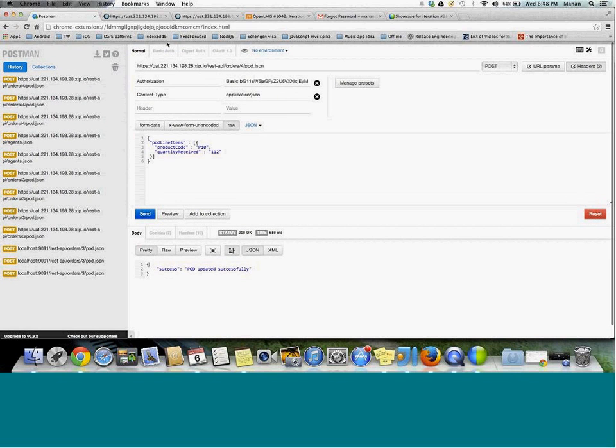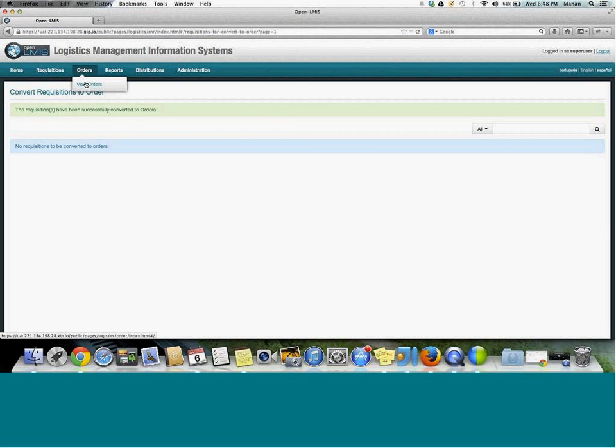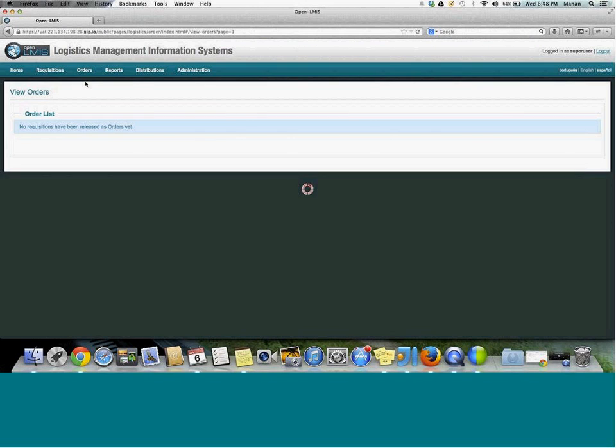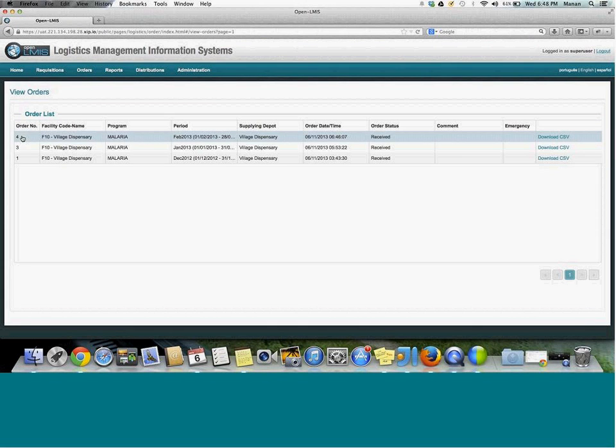So as soon as we try to access the view order screen, as you can see, for order number 4 for program malaria, the order status is now received. Which means that the POD was successfully updated. The next API is about managing a program and requisition group for a virtual facility.